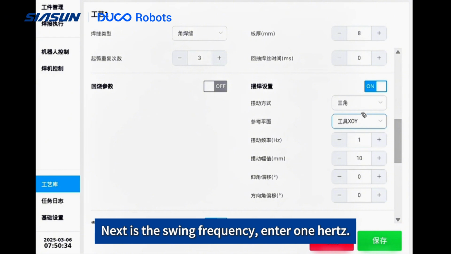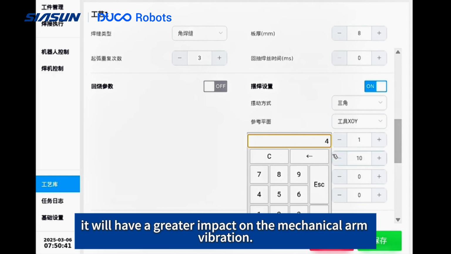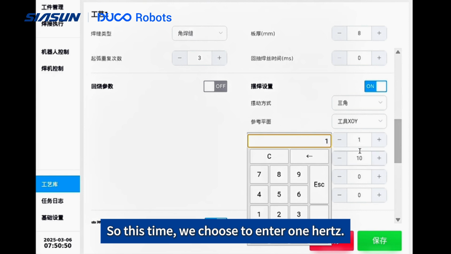Next is the swing frequency. Enter 1 Hz. When the input frequency is above 4 Hz, it will have a greater impact on the mechanical arm vibration. So in the daily welding process, it's basically around 3 Hz. So this time, we choose to enter 1 Hz.